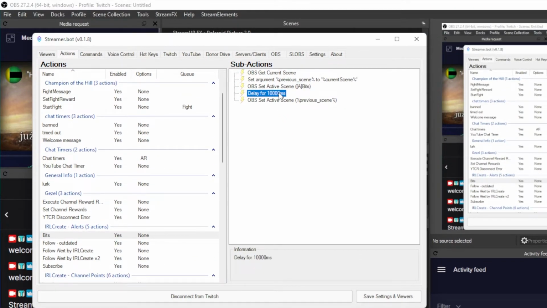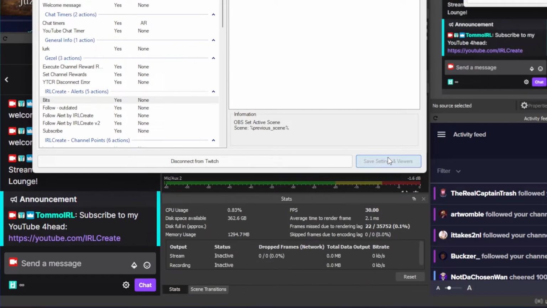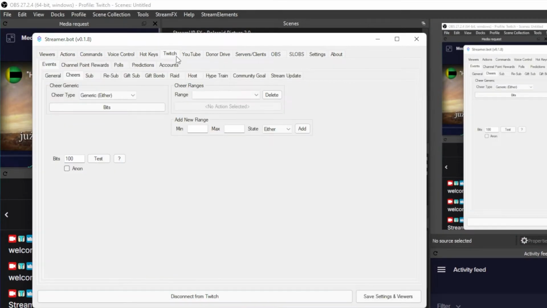Once you're done that, then set it to how long you want it to be. I have mine set to 10 seconds here, for example, and then it's going to go back to the previous scene. So once you then press save, let's say you want to add that into your bits, and let's say a certain bit range between like 100 and 500 bits, this event should happen. All you have to do is go into your Twitch tab. Now this might look a little different because I am on an alpha version 1.8, whereas the rest of you guys are probably on 1.7. So that's just something to be aware of. They should generally be in the same place though, but you just want to go over there.